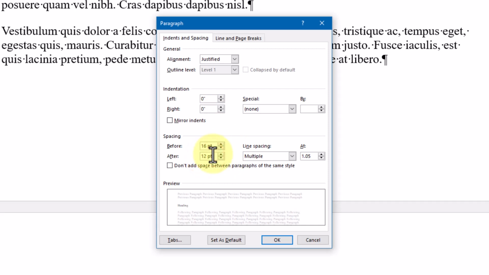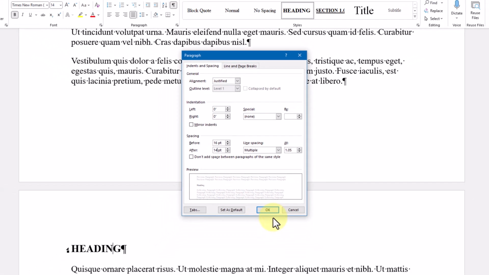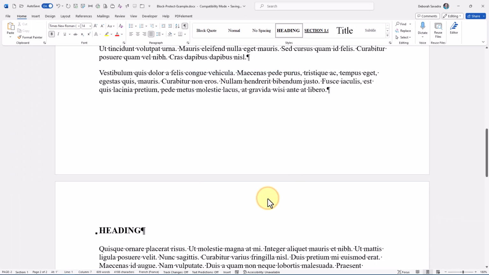Usually, if you want one line's worth of space between your heading and your following paragraph, you should put the same number of points as the font size. In other words, if you're using a 12-point font, put 12 points of space after the heading. Click OK to finish.